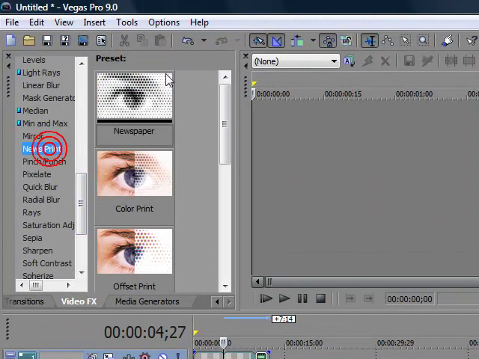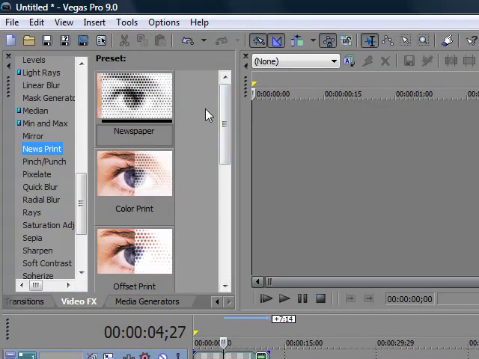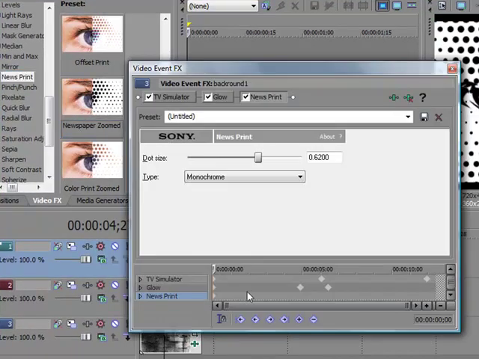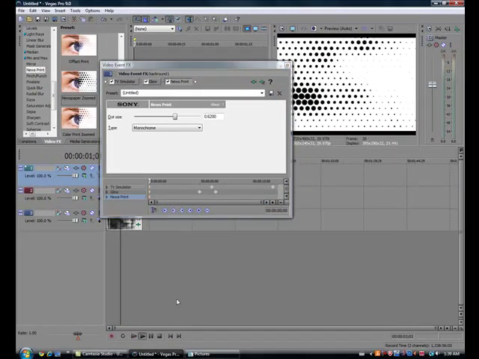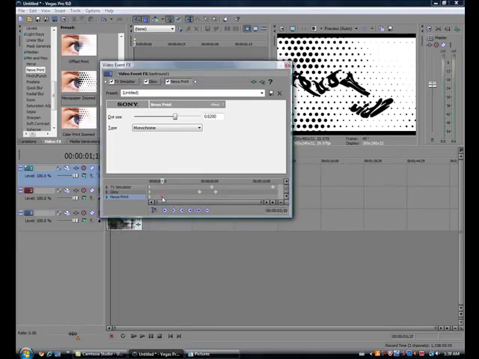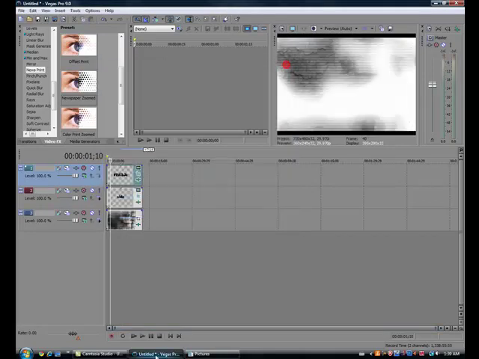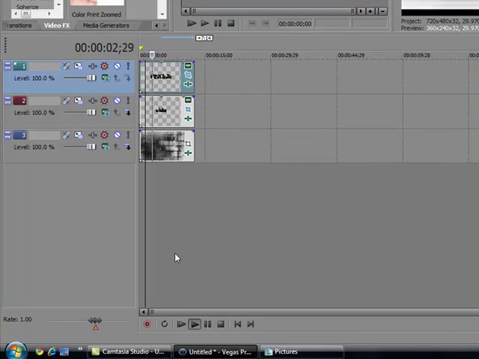Now what we're going to do is newsprint. For this one, most likely you'll be using just normal newspaper, but I'm going to use newspaper zoomed for this one because it gives a better effect. Now, this is only going to be for the start. See, look how it is when you don't keyframe it. It just covers up the whole screen, right? So now we're just going to go about right there, just a little bit. It's just an opening, and then you set that all the way back to 0 so that there's no effect. Now, see that? That will look pretty cool. And that does. That looks really cool.